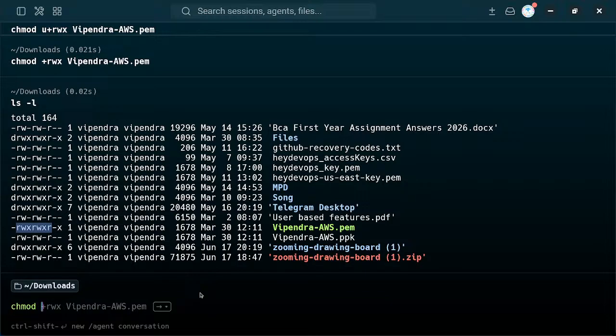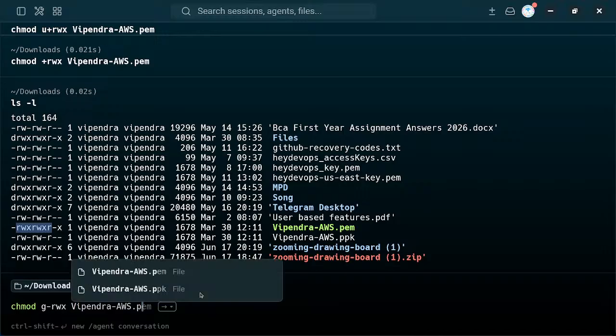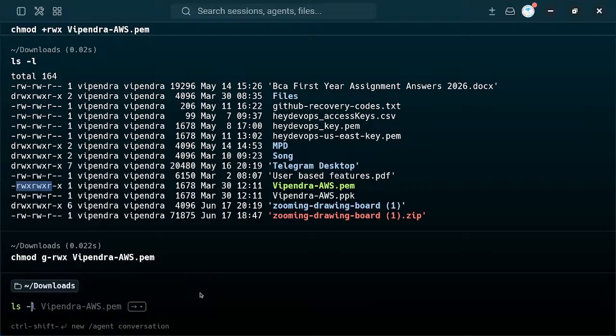chmod, I wanna remove, so from the user I wanna remove read, write W, and let's remove from the group. So from the group read, write W will be removed, and read, write and execute will be removed from Vipendra pem, just like this, ls -l.